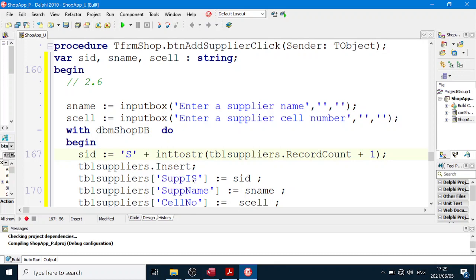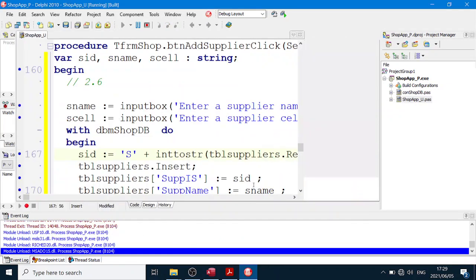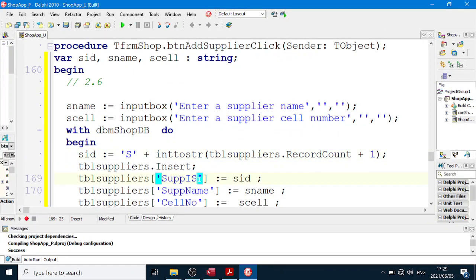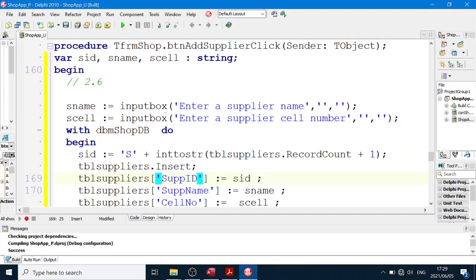Now the supplier, oh, you see that supplier RS? It's not going to work because I've got supplier RS, not supplier RD. Sub ID, and I didn't check my spelling. Sub ID, sub no, cell NO, and account balance. Okay, let's do this.